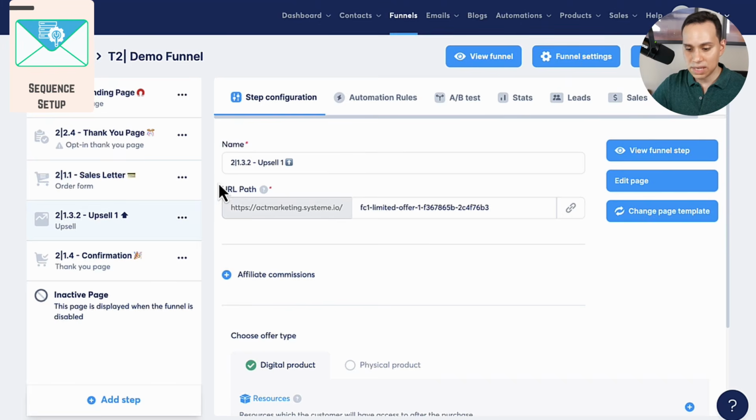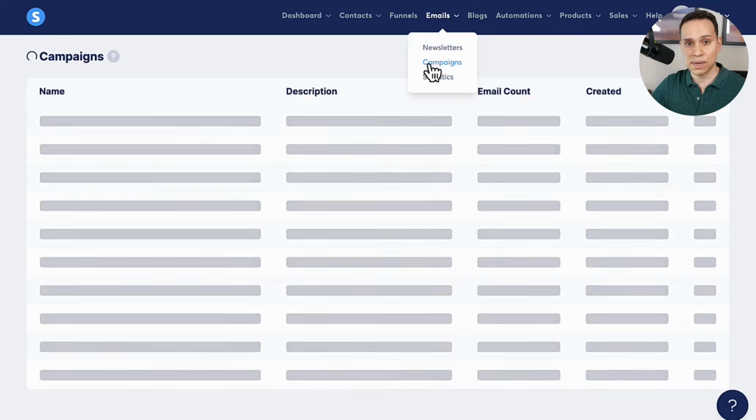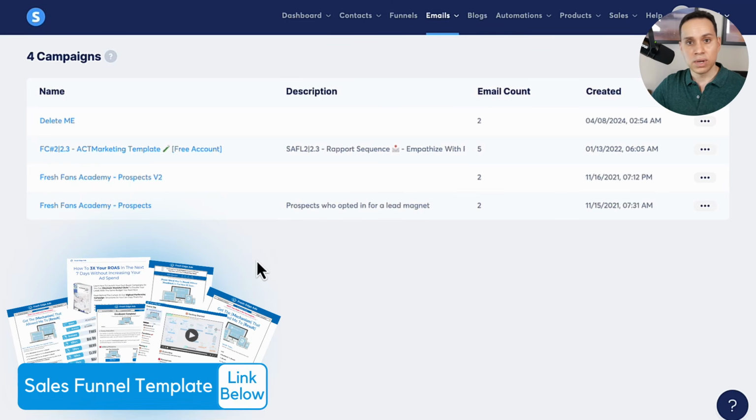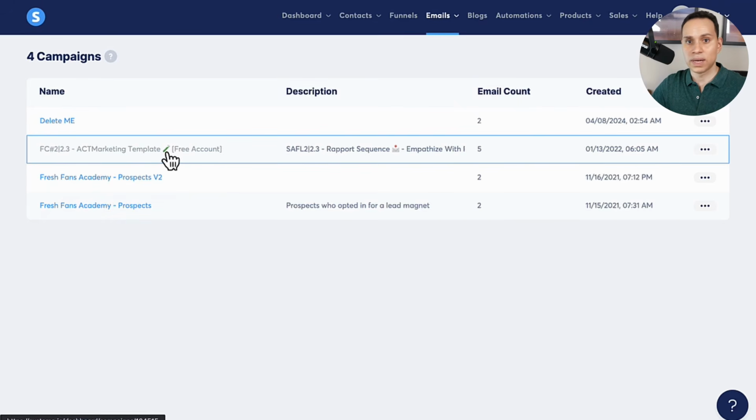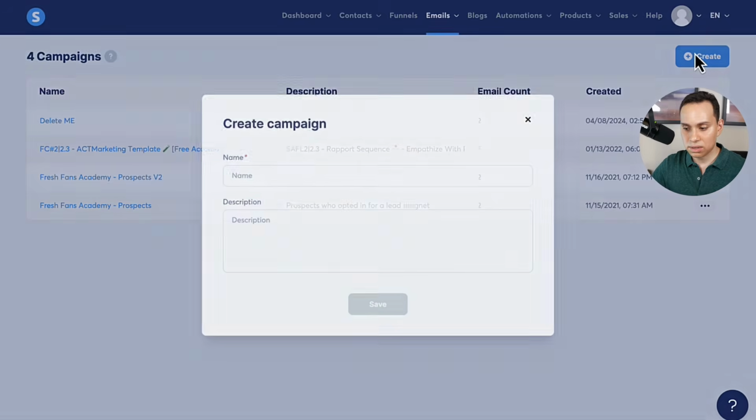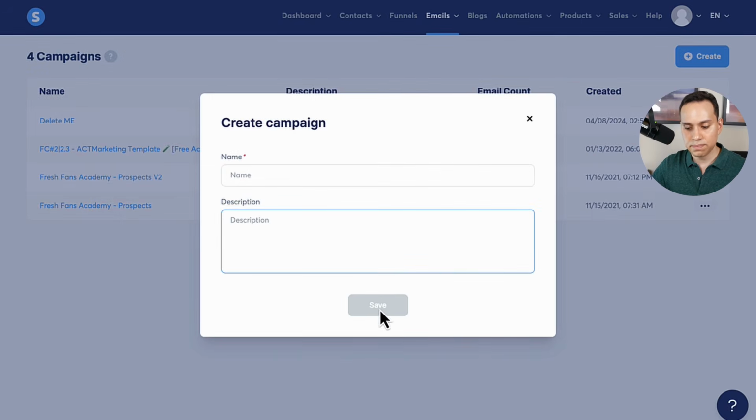Now, jumping into Systeme here, from anywhere in your Systeme account, we're going to come over here to emails. Now, automations is where you can create some advanced rules and workflows. It's really, really cool. But when you're on the free plan, you run out of those pretty quick. So we are going to use a good old-fashioned campaign to get the job done. Now, when you check out the link in the description, you can actually import this email campaign directly into your Systeme account. But if you wanted to create a new one from scratch, you'd go ahead and click on Create Campaign, give it a name, a quick description, and save.